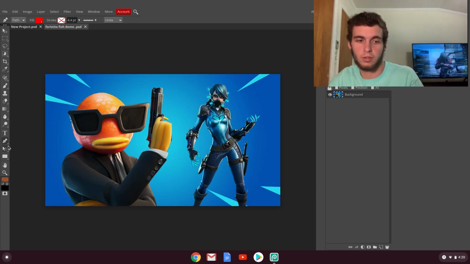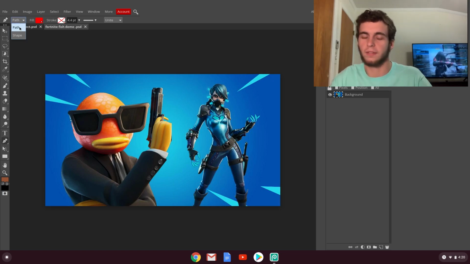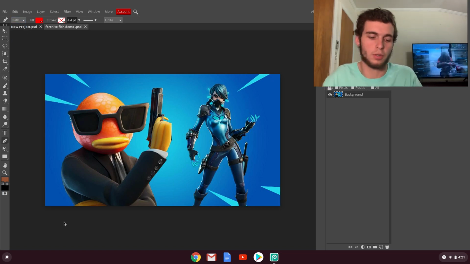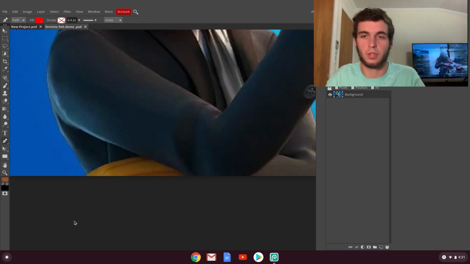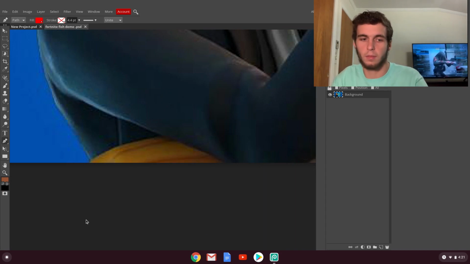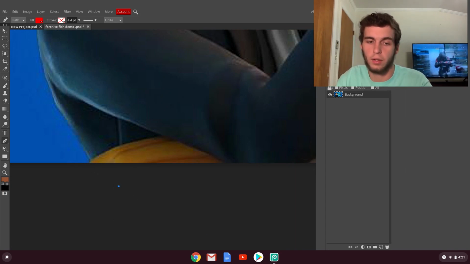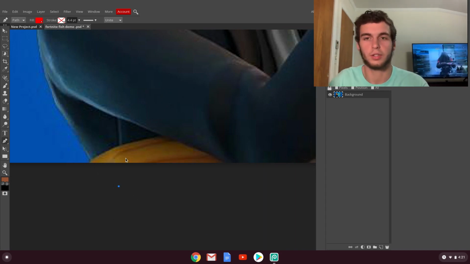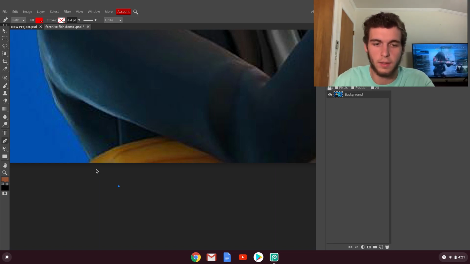What you want to first do is make sure you have the pen tool clicked on, and make sure it's on path, not shape. It doesn't matter about any of this back here. Then hit Control Alt and zoom up with your mouse, scroll up. I prefer using the mouse. Click on the outside of the photo, or if it's in the center of the photo you can click there. Just make sure you know where your starting point is, which is going to be very obvious.